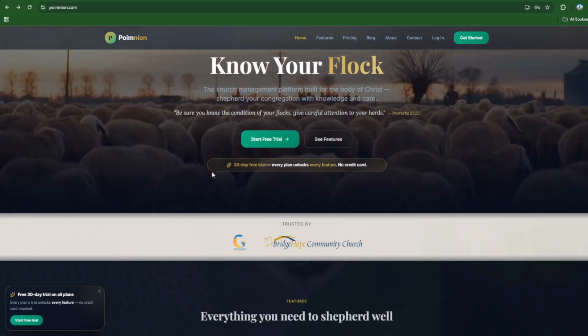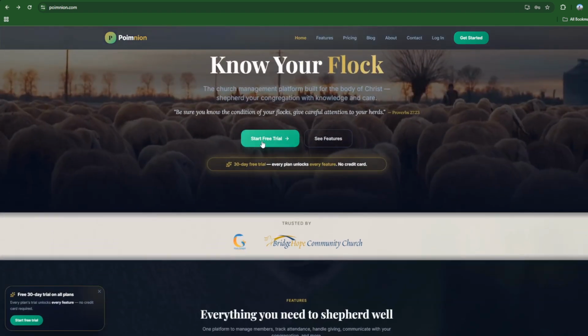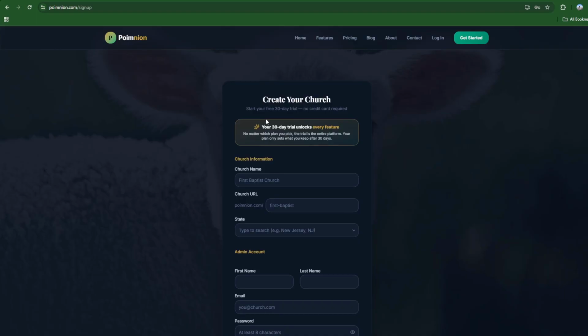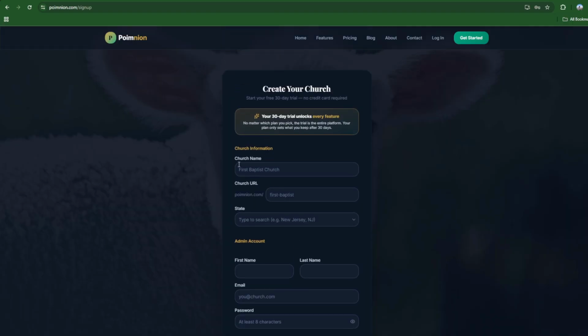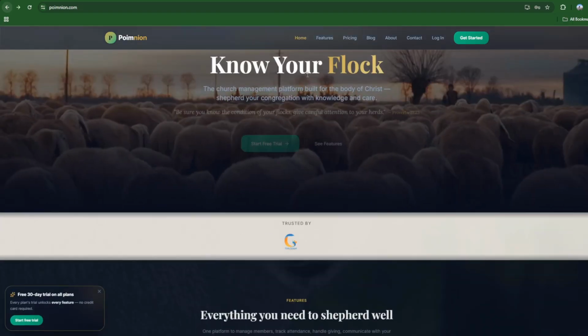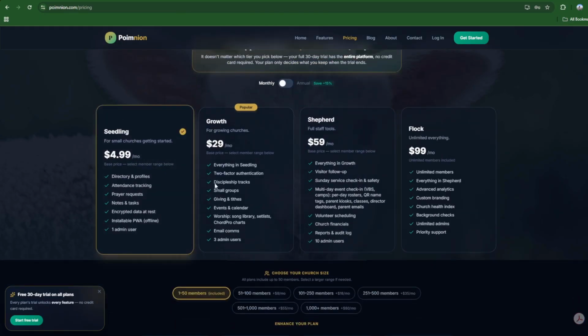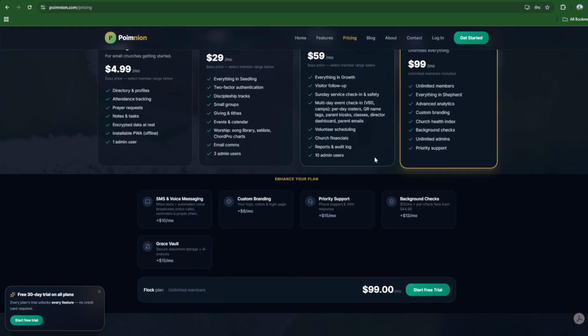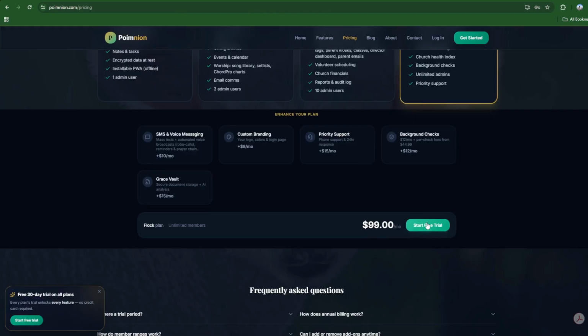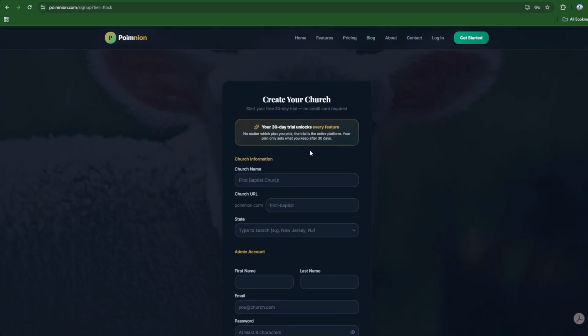You could also, from the home page, click Start Free Trial. And by clicking Start Free Trial, you are taken to this registration form as well. Also, if you're on the pricing page, any one of these tiers that you select, they link to the Start Free Trial button, and that also takes you to the Create Your New Church page.